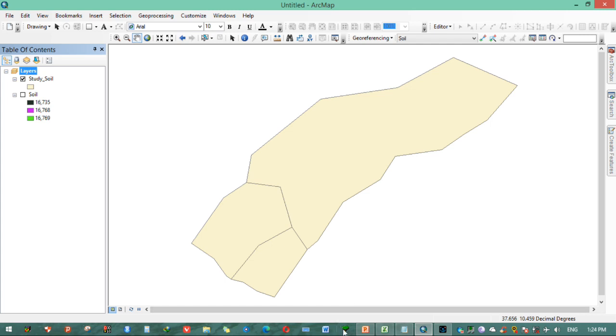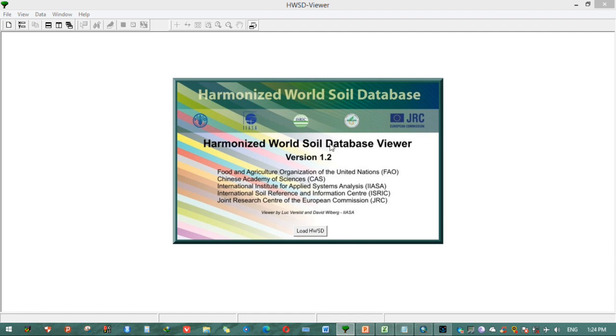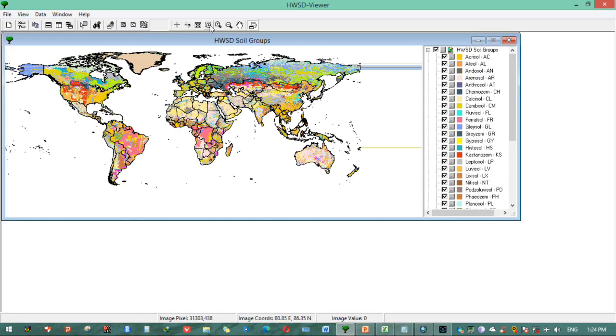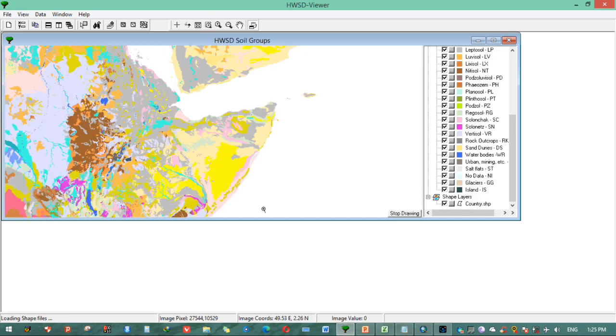Open this HWSD viewer. Download this application, which is available for free. So open this one after you install this HWSD viewer. Install and then open. Then click load HWSD. Here there are buttons. You can zoom by rectangle. Click this one, then zoom. This is my study area.